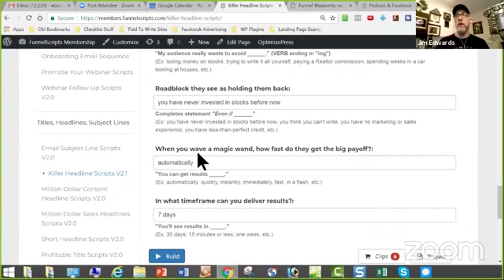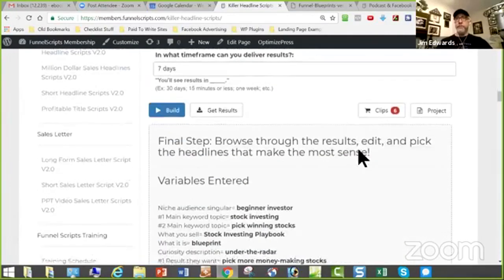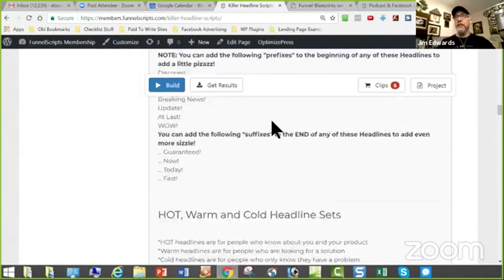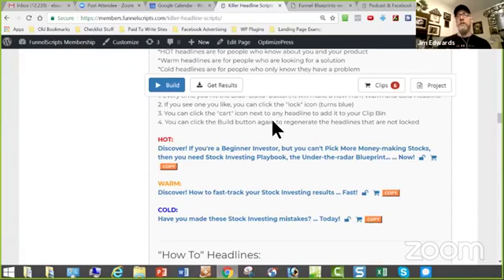You know, when you wave your magic wand, how fast do they get the big payoff? You can get results automatically, quickly, instantly. So it makes it super easy. Then you click build, and it'll show you what you put in. And then it will give you, in this case, a whole bunch of different output.